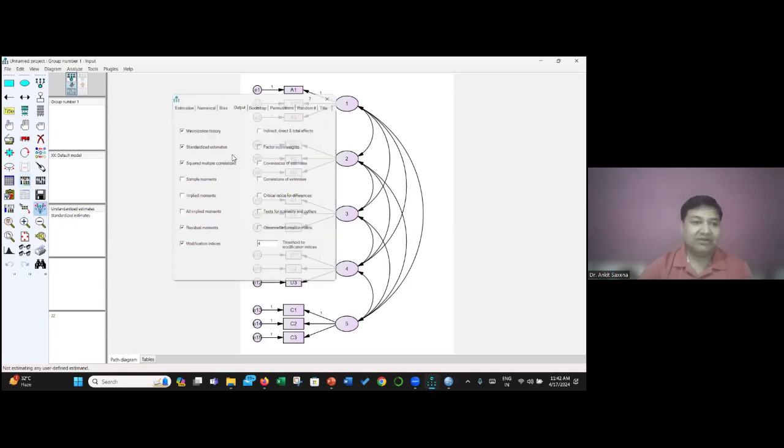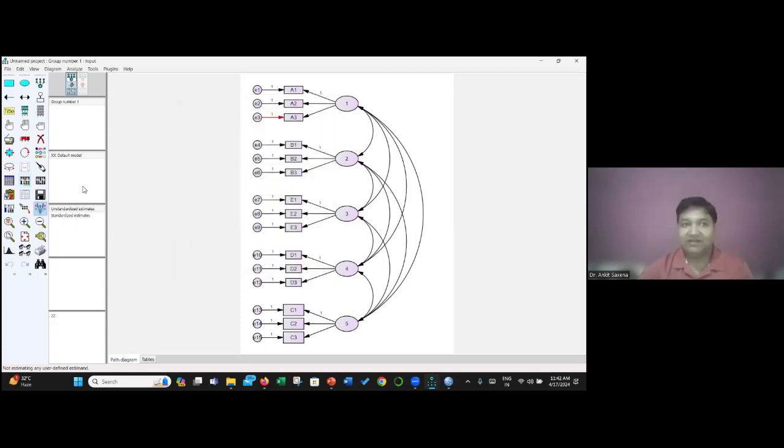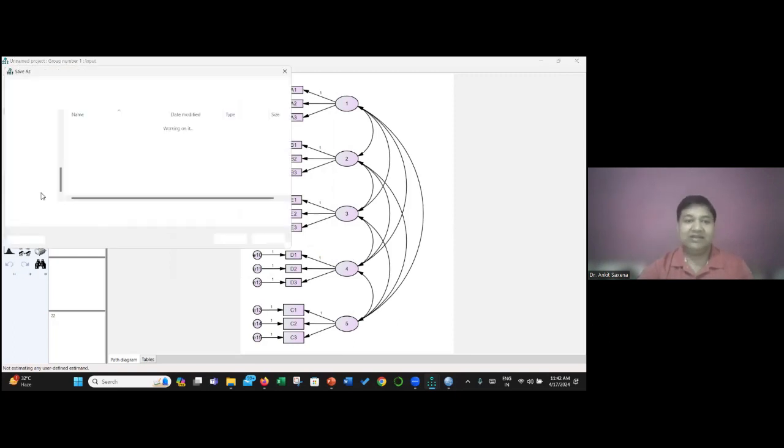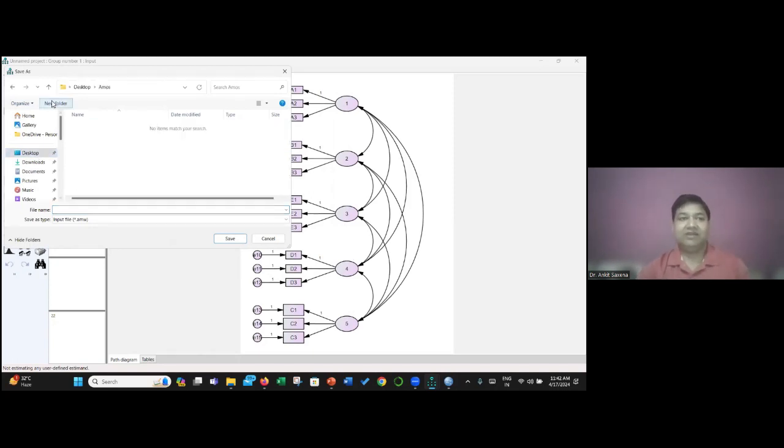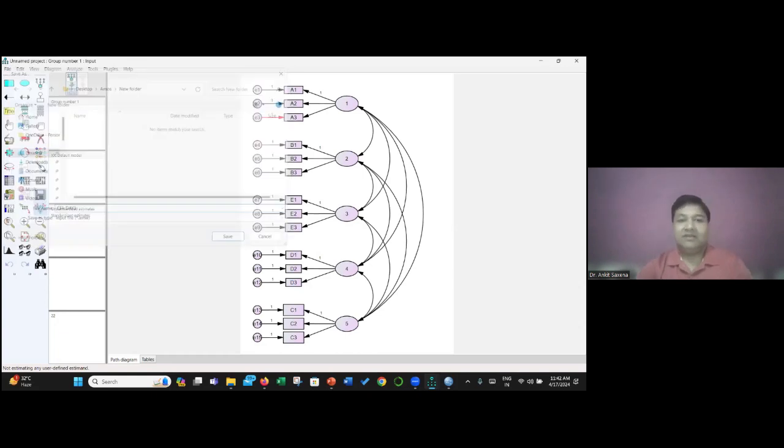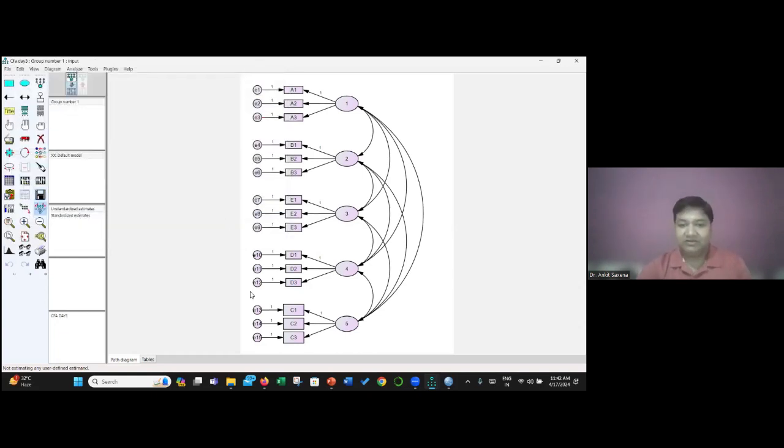So I'm closing this. I have not saved it yet, so I need to save it so that I can run the analysis. So I'll just quickly save it somewhere in the folder that I'm working on. Let us save it in this folder only. And this is CFA day 3 that we are working on. So that's how it goes.